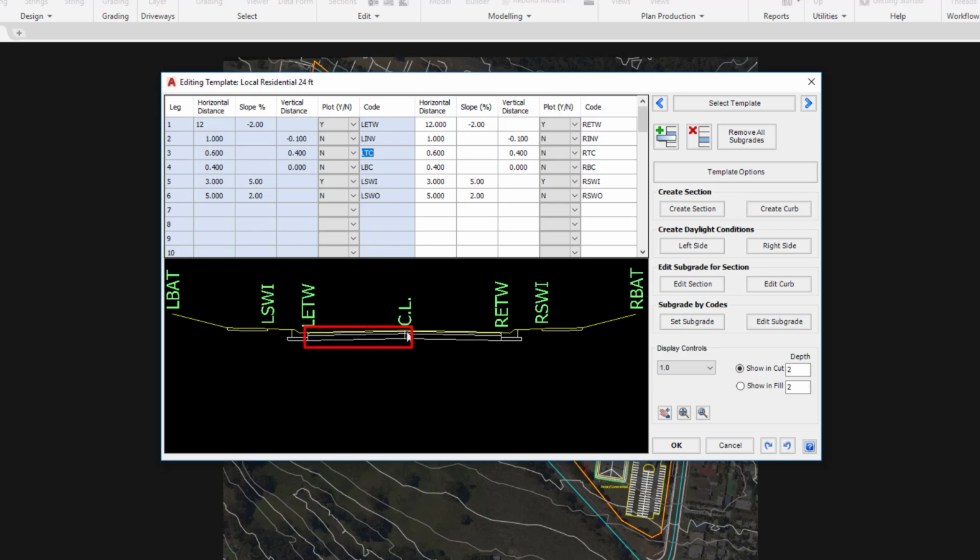The second part is the section. So a section is the area between 2 codes. So this would be a section in here. Within a section, we can apply subgrade. So we can actually apply materials within here for the purposes of, say, volumes.